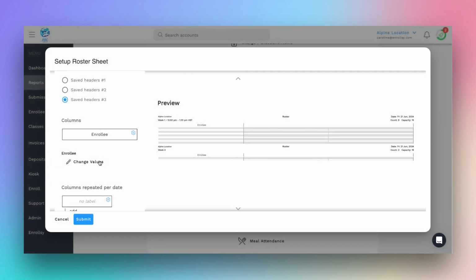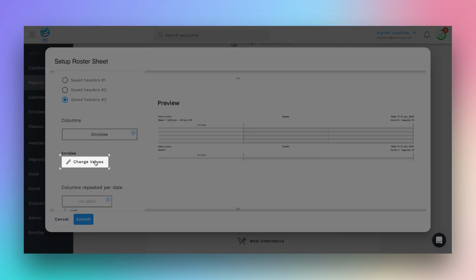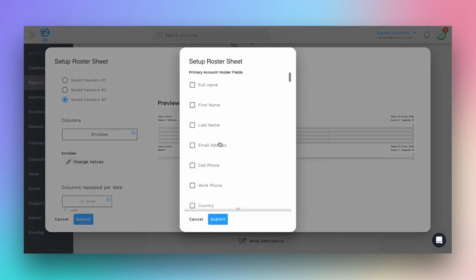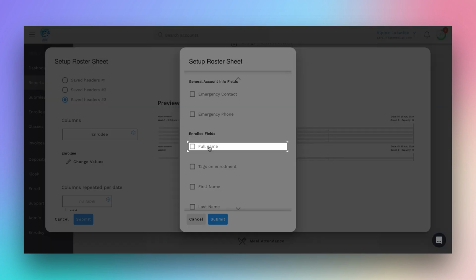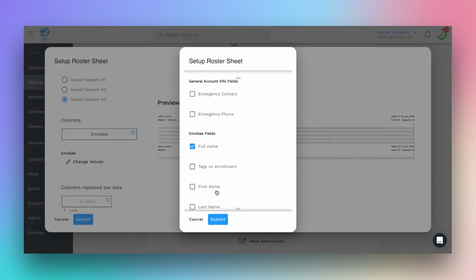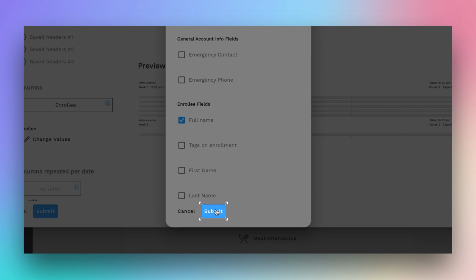Next, determine which fields from the enrollment form you would like to autofill into the newly created columns. Select the Full Name checkbox from the list of enrollee fields in the modal. Click the Submit button in the modal to save the changes.